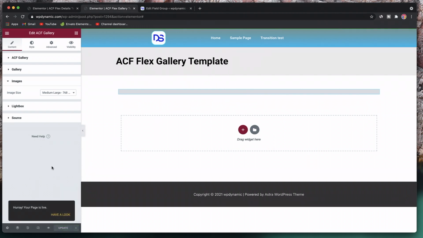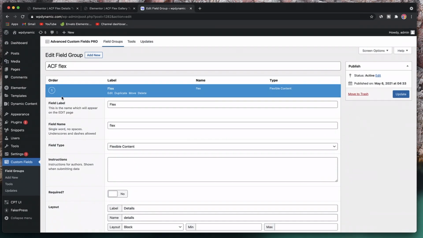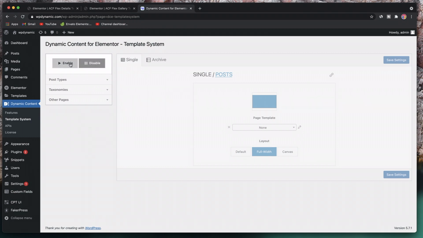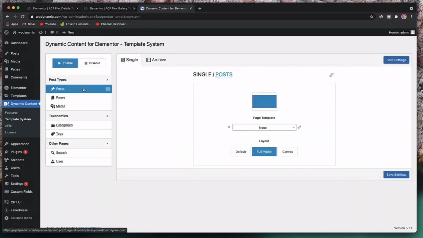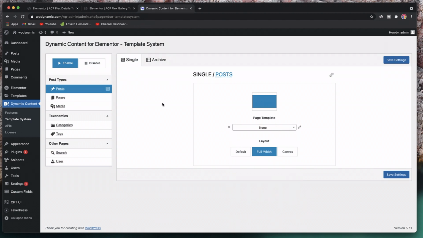I'll hit publish now. Now we have a template for our first layout, which is the details layout. We have a template for our second layout. Now is the time to design a theme template using dynamic content plugin. So hover over the dynamic content plugins dashboard entry, and there's something called template system. Click on that, and if it's disabled like this, click on enable, click on posts, and you don't see anything in here. So you need to design a template.